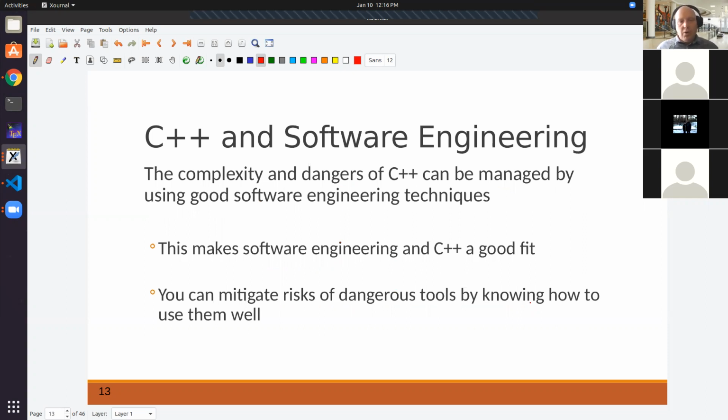All right, so why C++ and software engineering together? Well, the complexity of C++ can be managed by using good software engineering techniques, right? This makes them a good fit because C++, like anything that's a little bit powerful and dangerous to use, can be managed by using good technique. So we can mitigate the risks by knowing how to use C++ well.